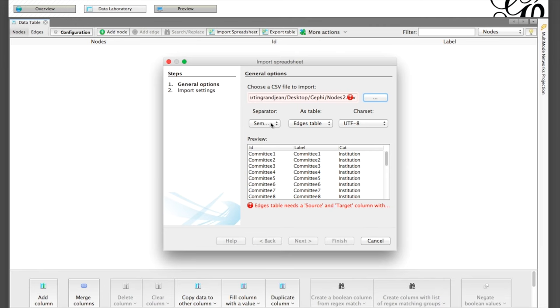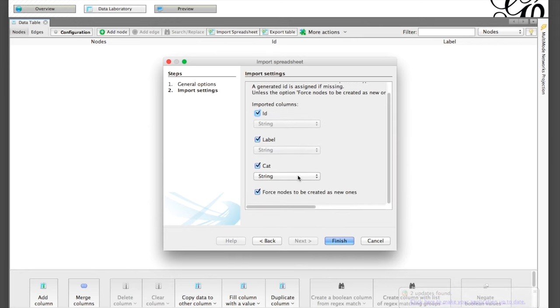Specify that the separation between your columns is expressed by a semicolon, and do not forget to inform Gephi that the file you import is containing nodes. Then press next and fill the import settings form as proposed. Inform Gephi that our cat variable is a string. This variable will be useful to separate members and companies in a further step.